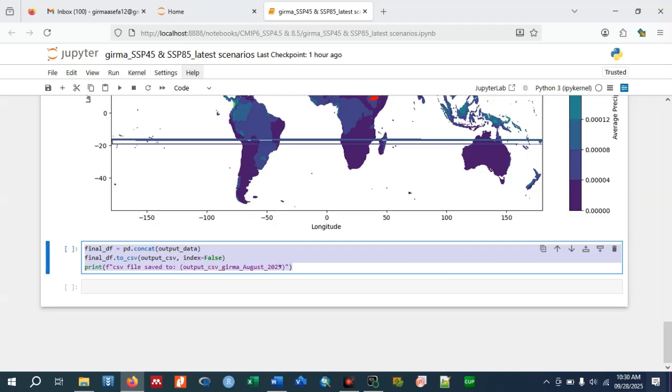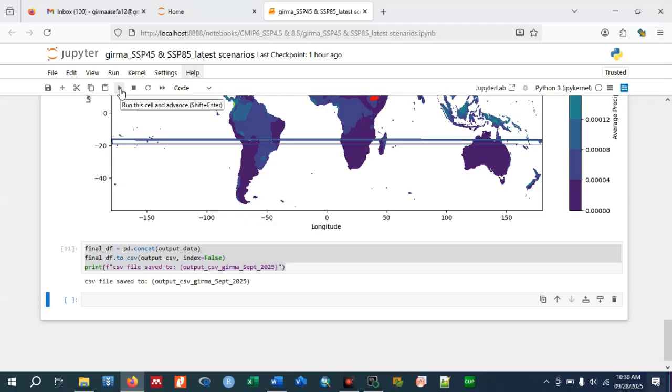Let, for example, here is August. We are not in August. We are in September. September. Then run it. It is already saved. That we can see.